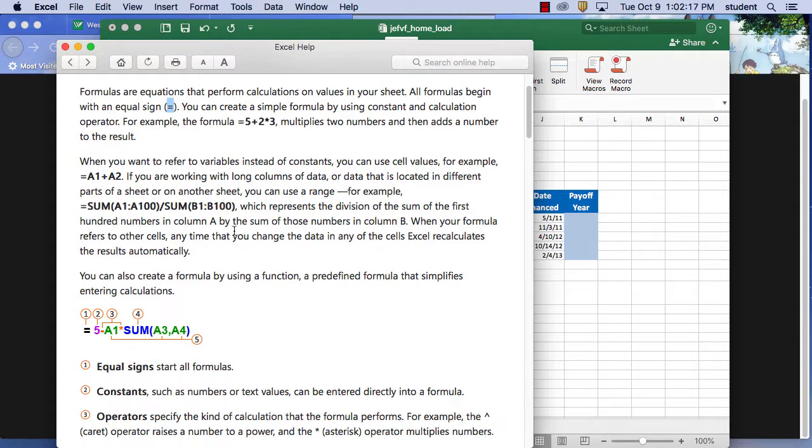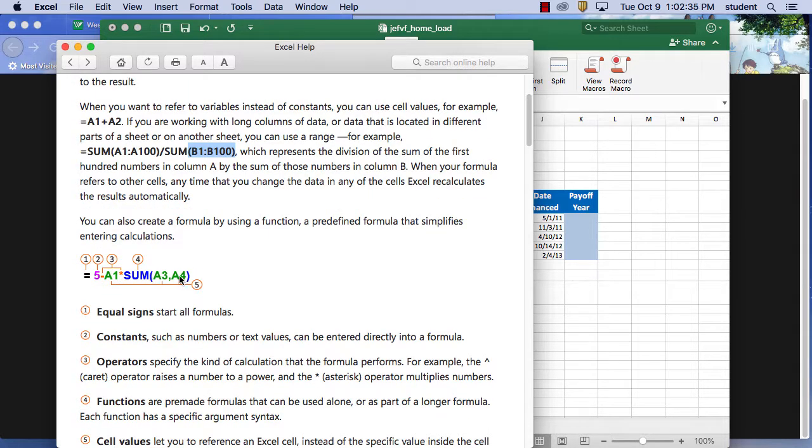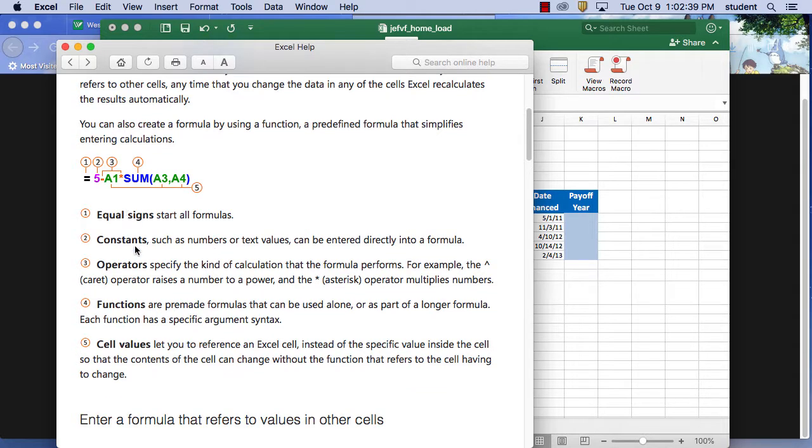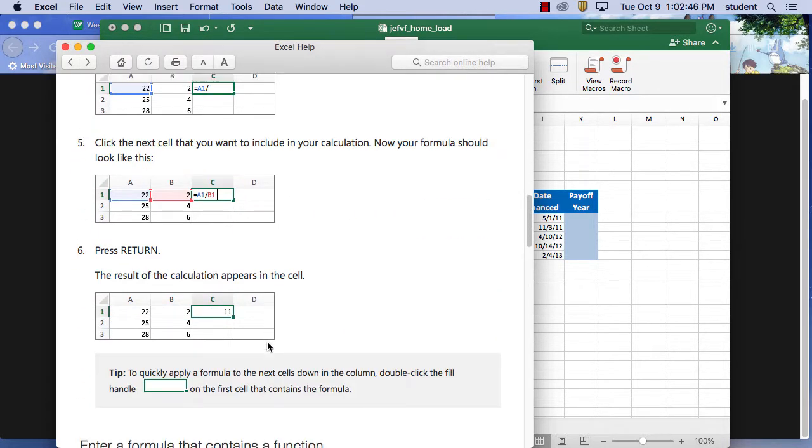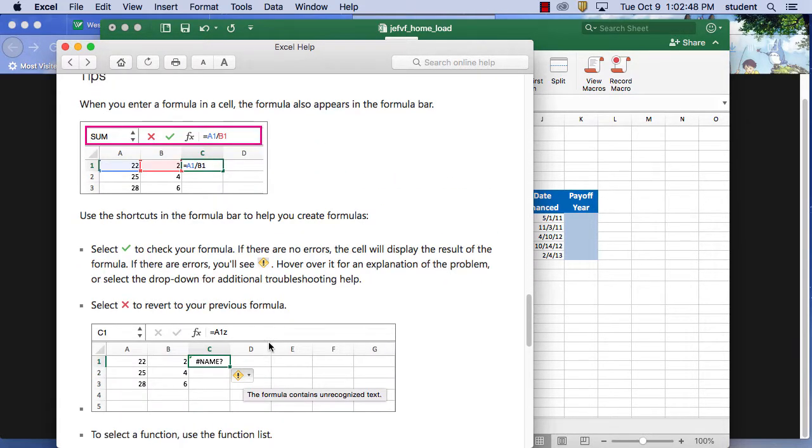We already learned that. And so on, and they give you examples. Notice how you put parentheses around the formula you want to calculate a certain way together, just like in your algebra class. You can group things together. You're grouping things together here, and so on. So you can see you got equal sign, constants, operators, functions, cell values. These are all things you can put in there.